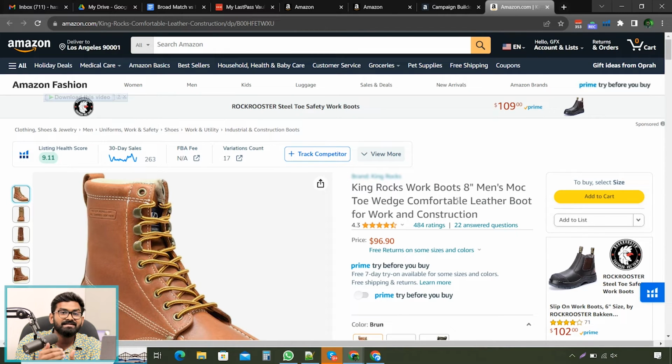So while creating new campaigns for this item, I can add negative keywords such as steel toe or maybe women's boots. I can use those as negatives, so they will not work for my product.